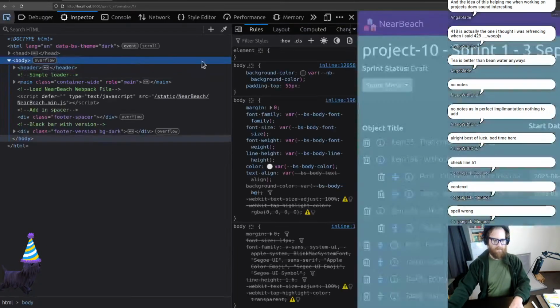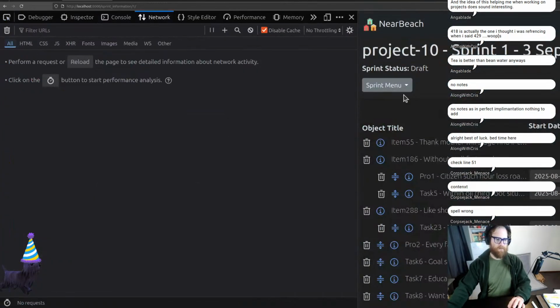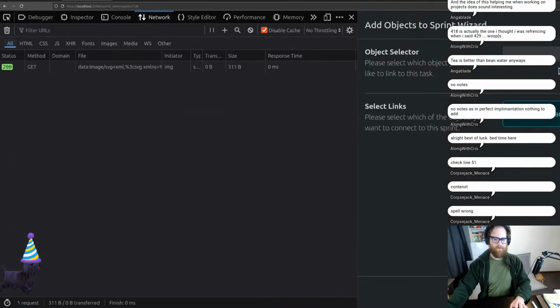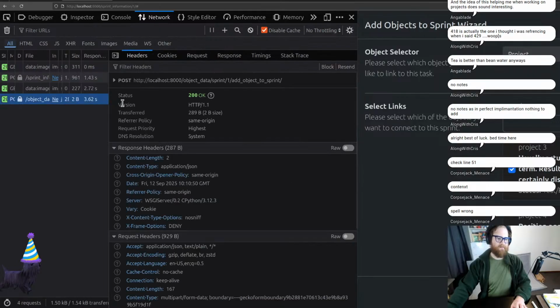going into here. We're gonna open up our network. We're gonna add object to wizard. We're just going to add something in very, very quickly. There we go. Add object to sprint. That's what we want.